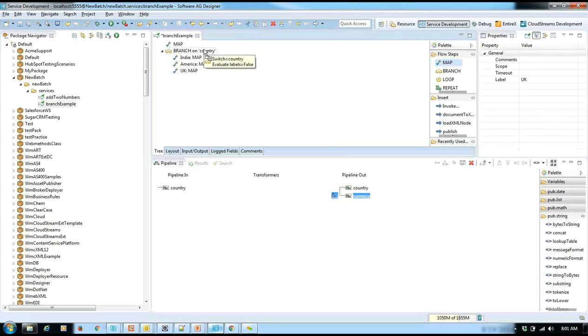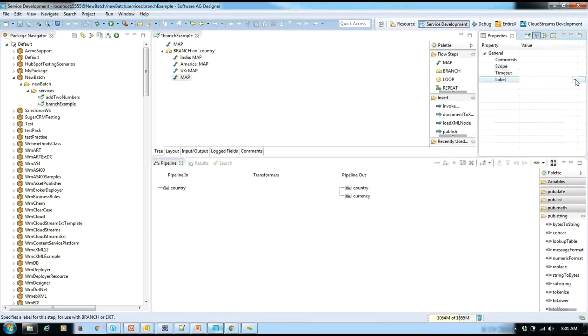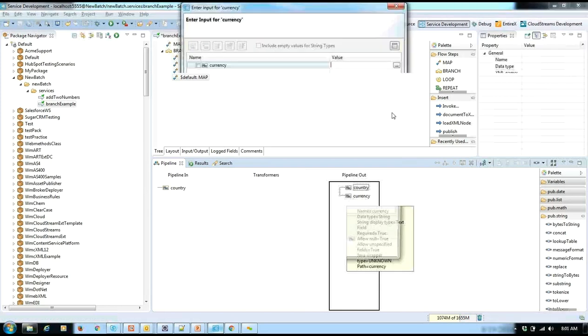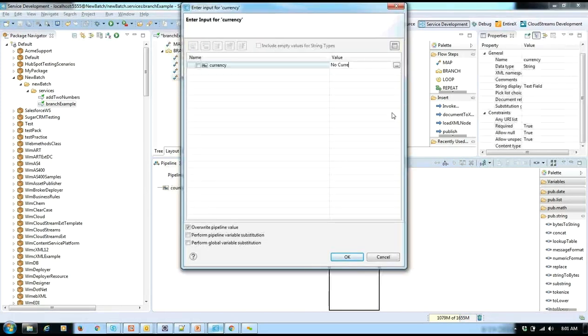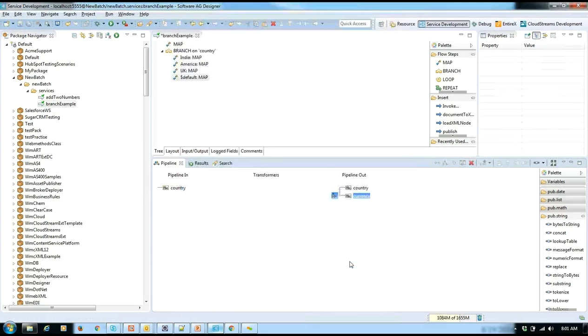default condition. So you can create, if you go to label, you can see this arrow mark, then there will be default and null. If I select default, okay, so default currency is no currency available. Now I will save this.